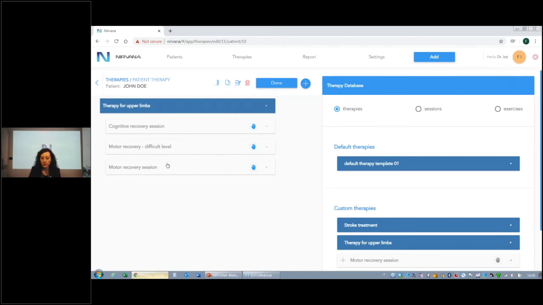But of course, it's up to me. Even if I have created this template of treatment, for the patient in particular, I can make any changes I want. So for example, in the cognitive recovery section, suppose that I already know that the patient doesn't like the memory exercise, I could select this exercise and delete it. So every change can be done, okay?